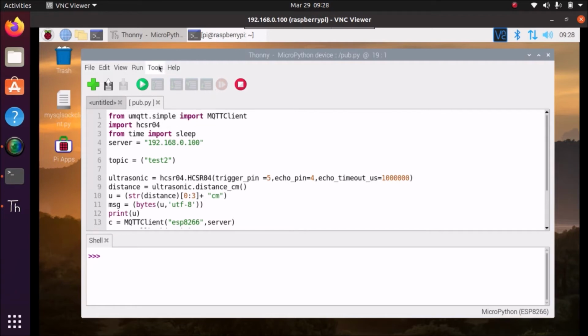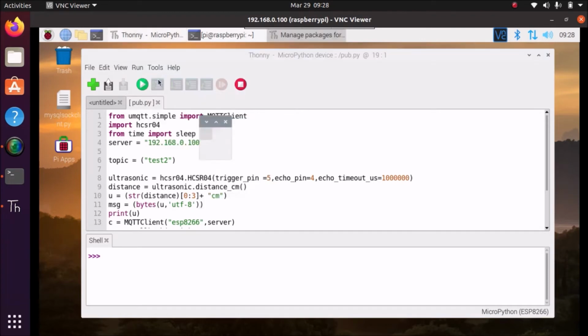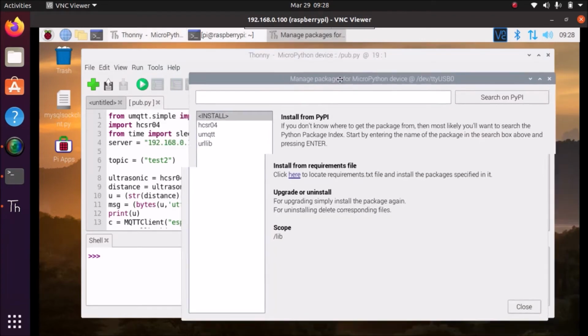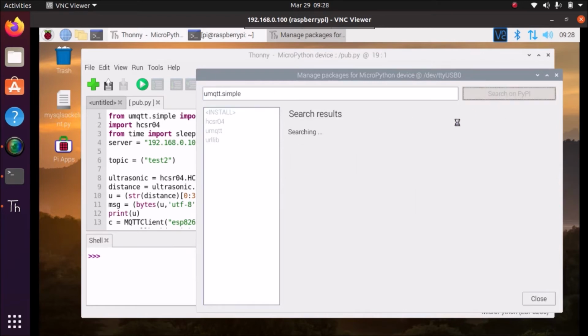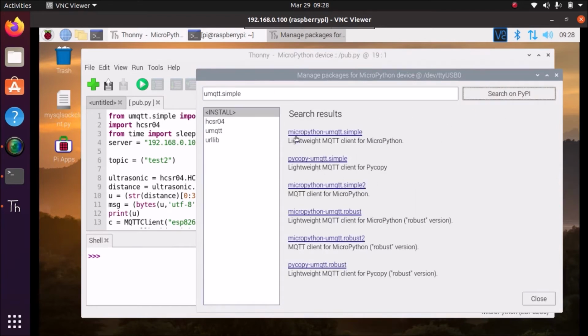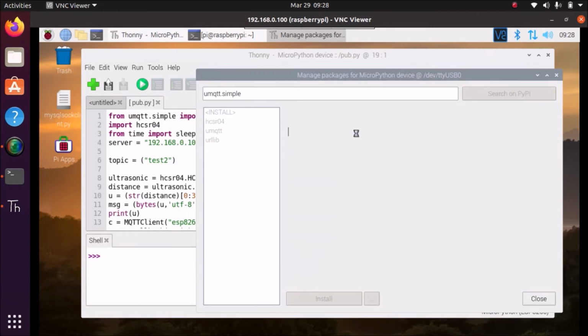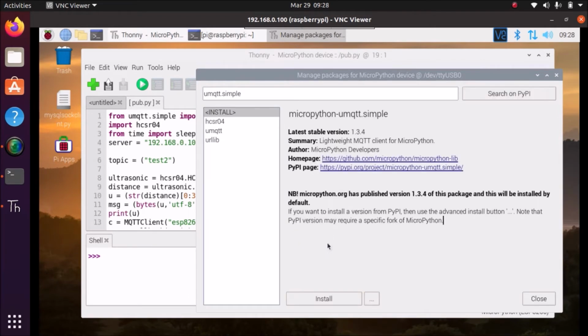Simply, you need to go to Tools and click on Manage packages, and here we need to search for umqtt.simple. Okay, so search for umqtt.simple, and just click on Search on PyPI. It will search the package. As you can see, micropython-umqtt.simple. Click on the package and install the package.